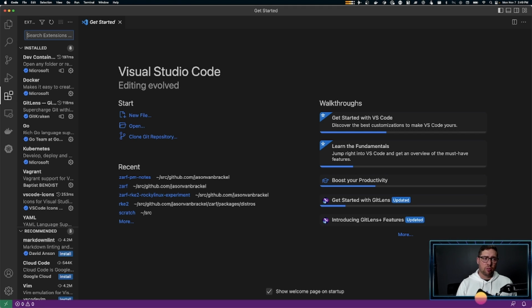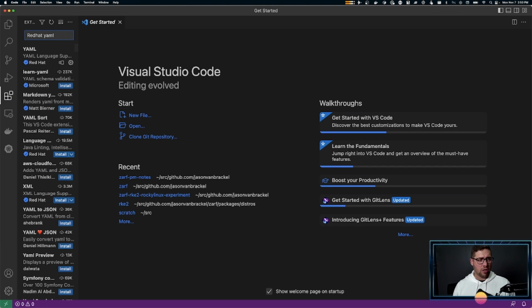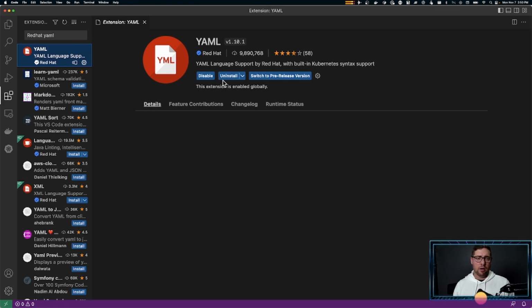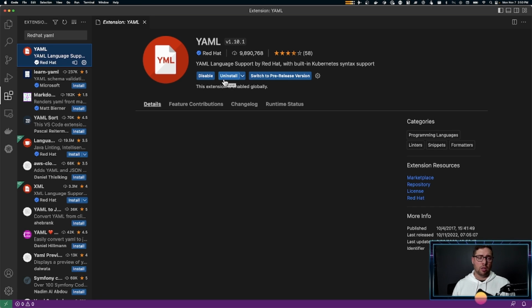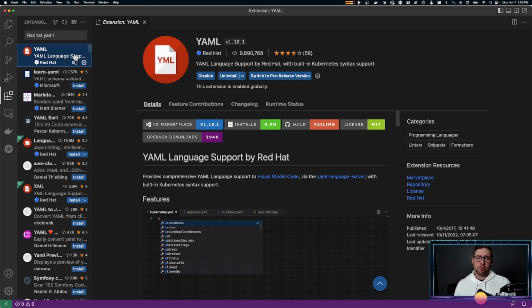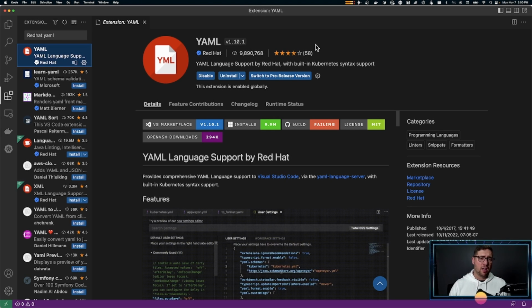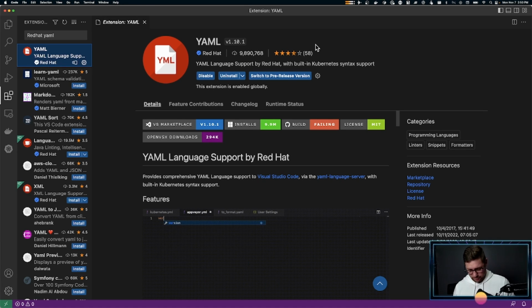You're going to search extensions for the Red Hat YAML extension. I may already have it, but let's check. YAML language support. Yep, I already have it installed here, but this is the one you're looking for. It is the YAML language support written by Red Hat. I have version 1.10.1. Again, if you're watching this video later, it may be a different version of the YAML extension. It will probably work just fine. If not, shoot a comment down below in this video, that way I know to update the video. We have the YAML extension.